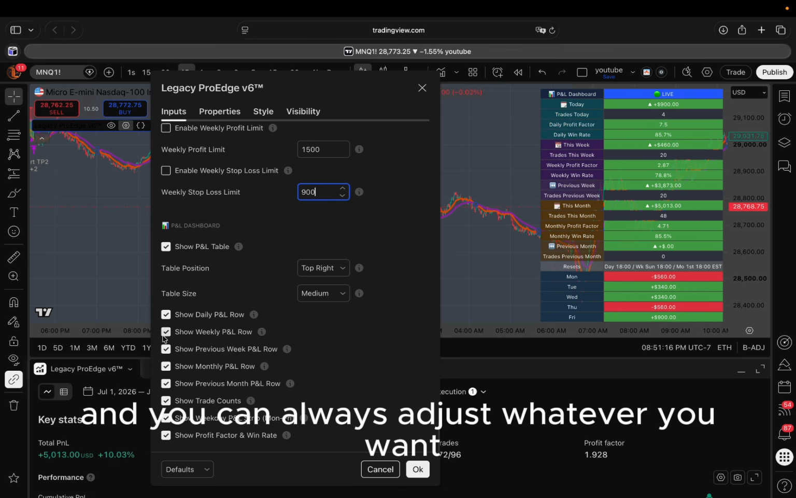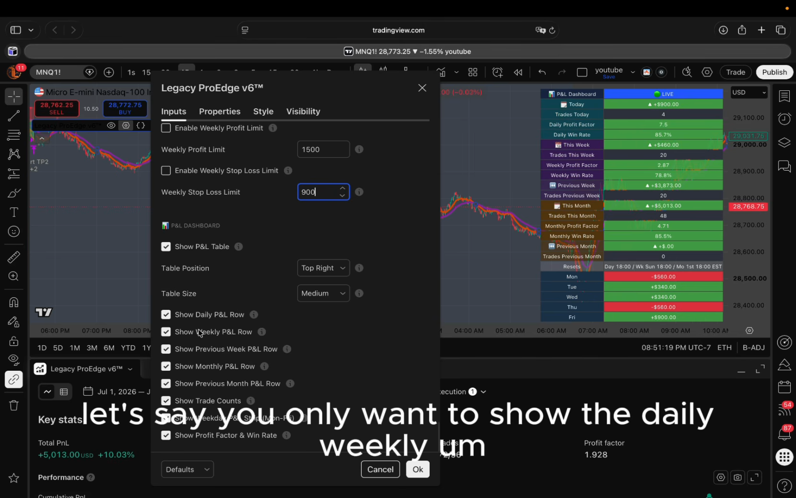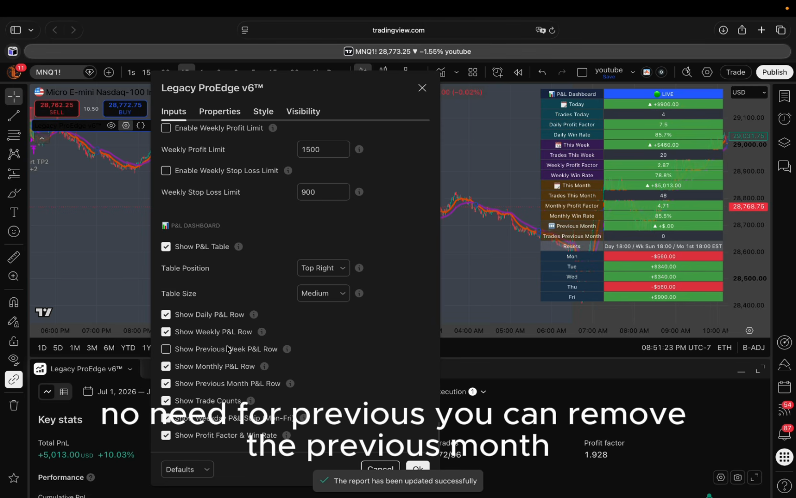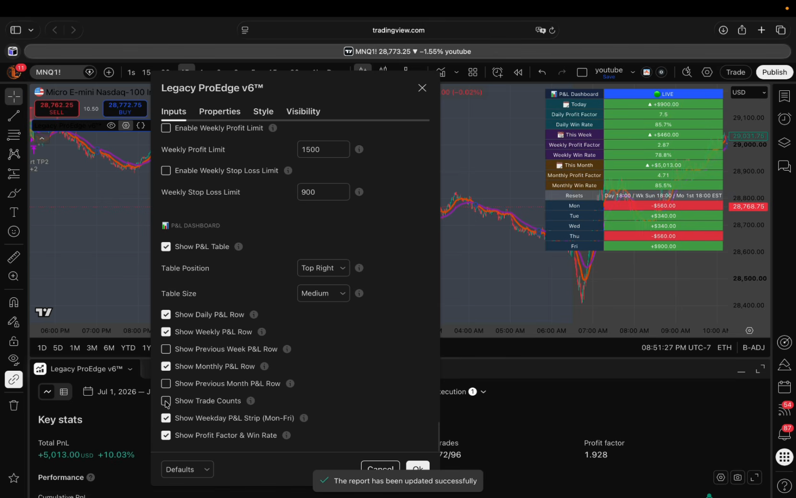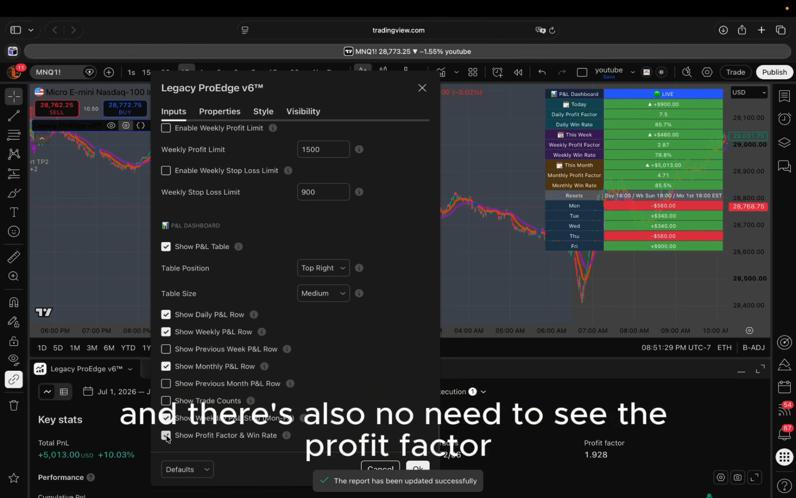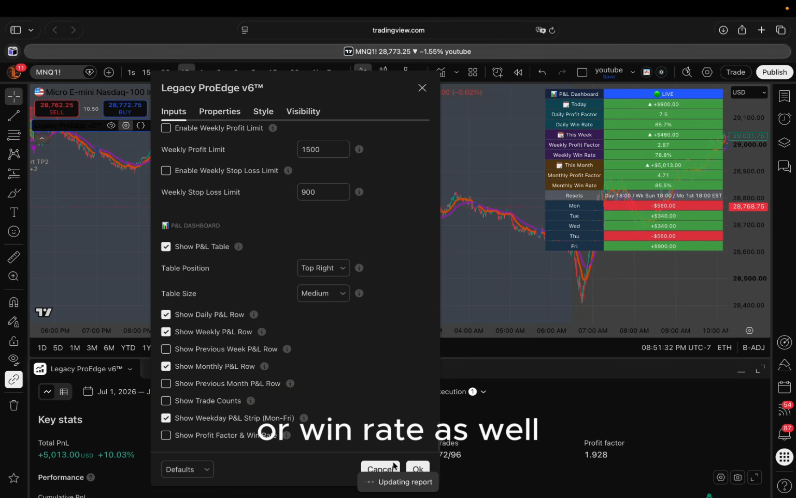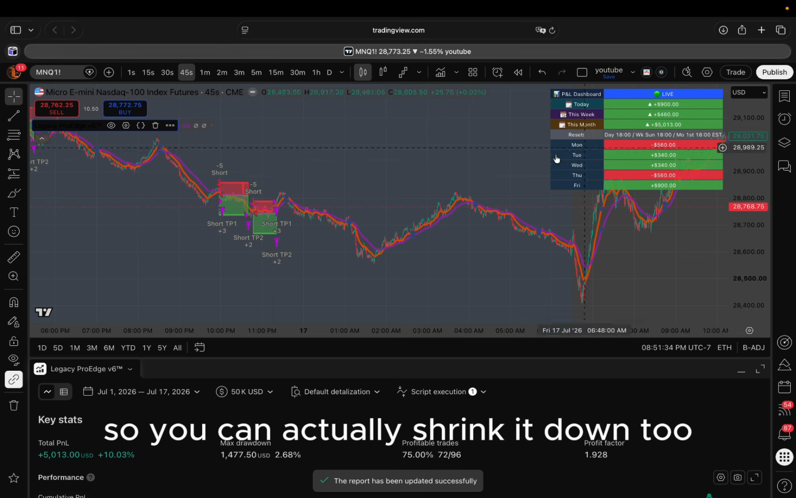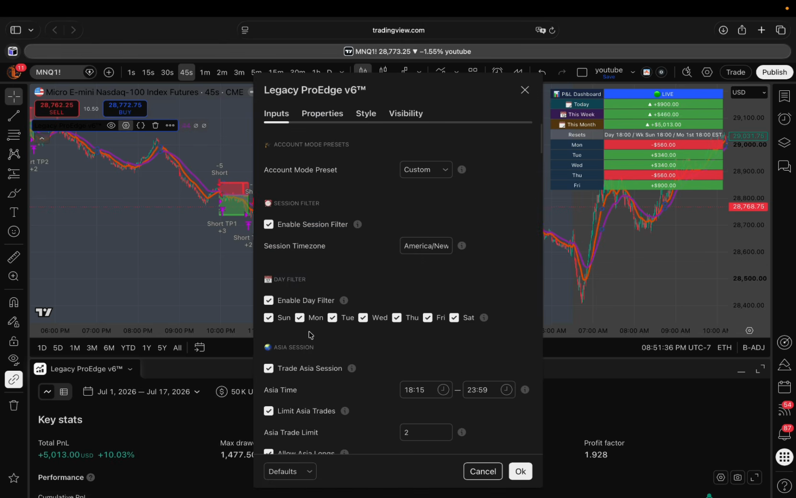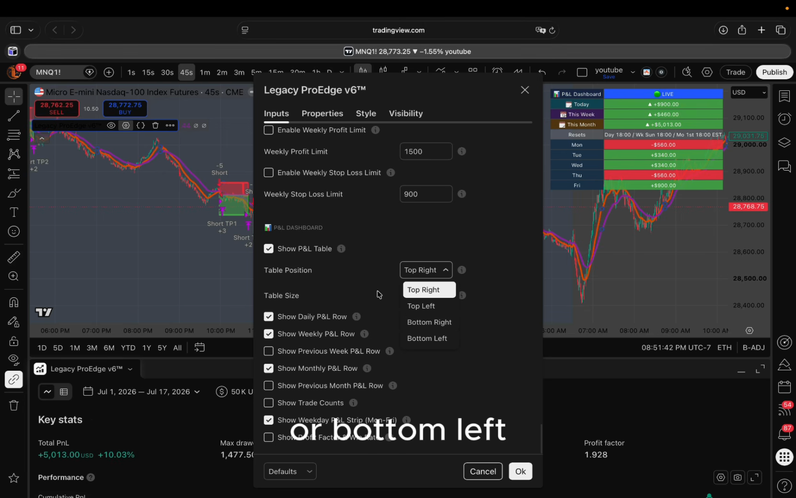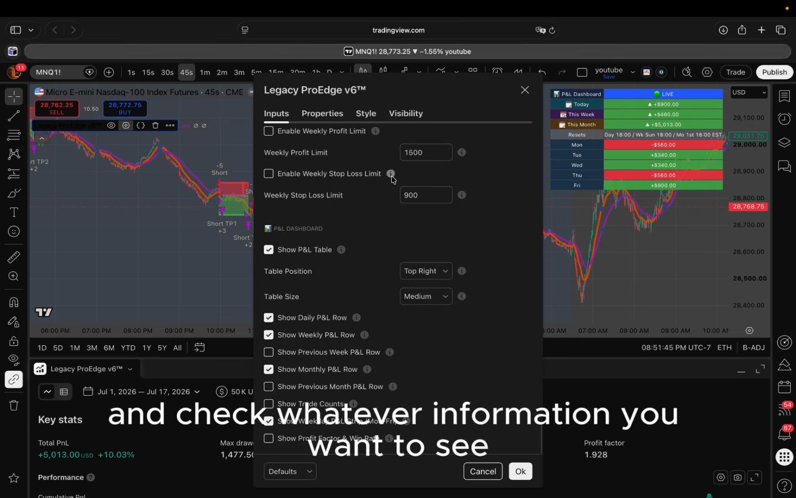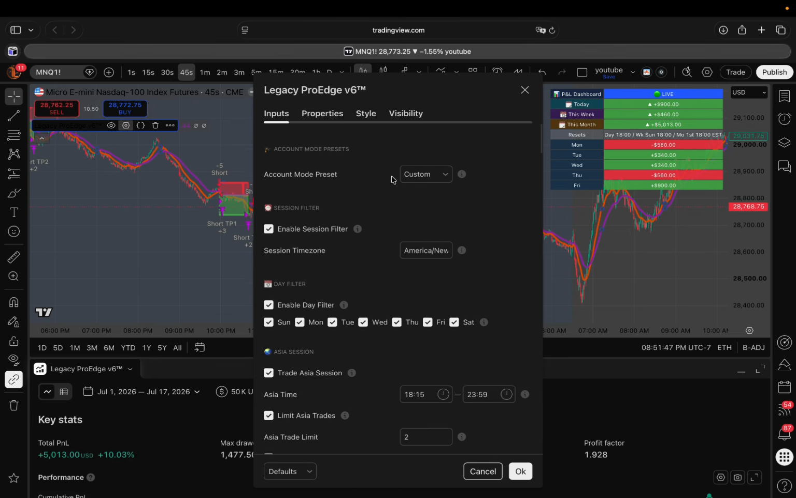And you can always adjust whatever you want. Let's say you only want to show the daily, weekly, no need for previous. You can remove the previous month. I don't need to see the trade counts, and there's also no need to see the profit factor or win rate as well. So you can actually shrink it down too. And you can always adjust the position, top right, top left, bottom right, or bottom left, and check whatever information you want to see.